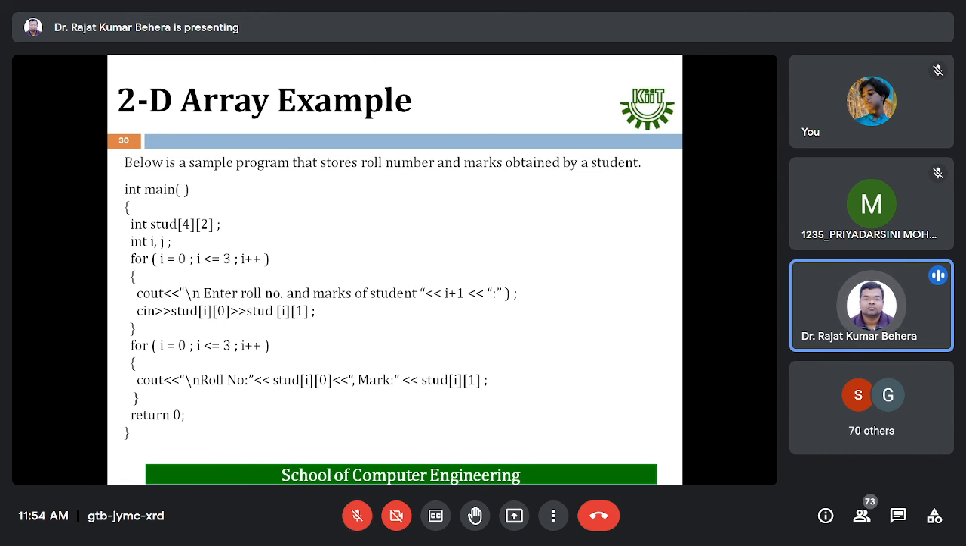We are just traversing through the rows, but since we have only two columns, at the same time we read the zeroth column index value and then the first column index value. So a 4 by 2 matrix is getting populated here. Then we print out the values stored in the two-dimensional array itself. Right. Is the program clear to everyone? Yes, sir. Yes, sir.